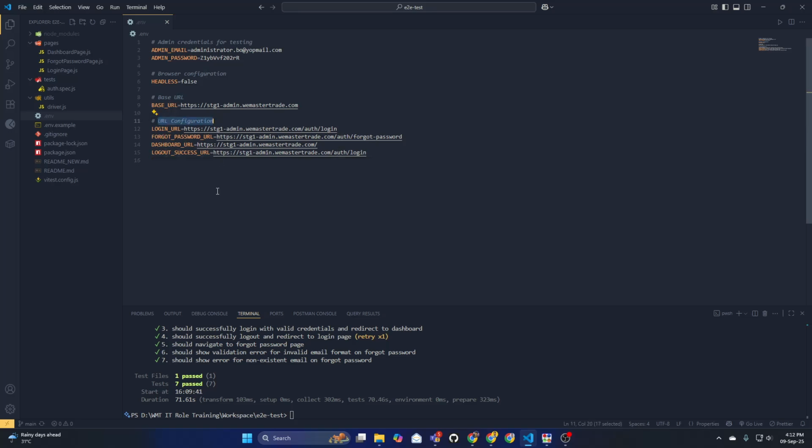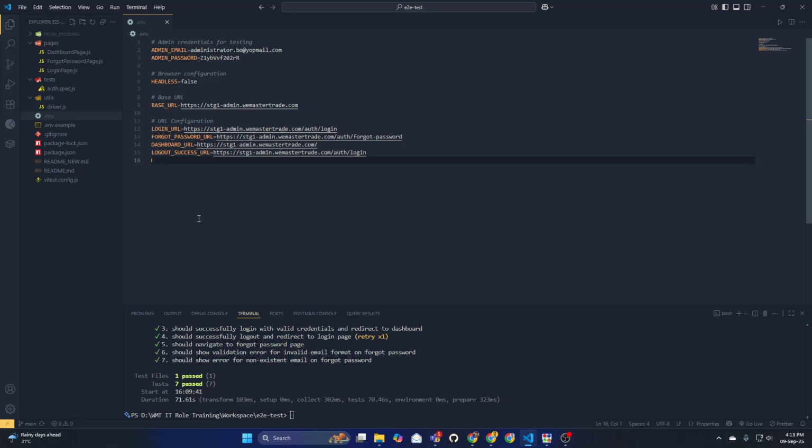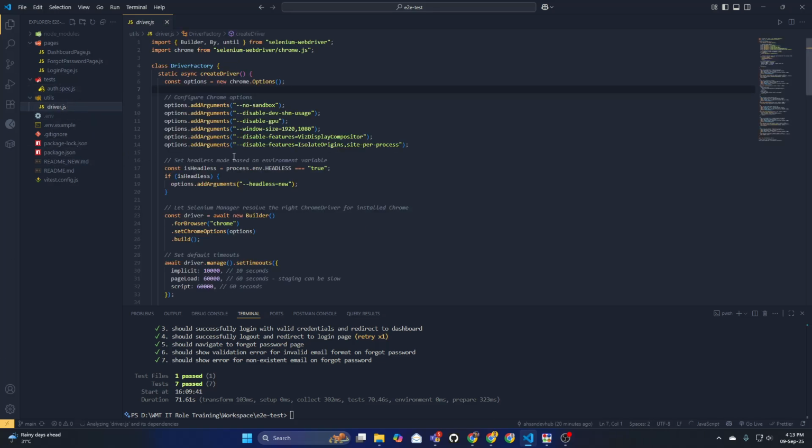Then we have the URL configuration. Here's the login URL. Then here's our forgot password URL, which is this one. Then we have the dashboard URL, where the successful login redirects us. Then we have the successful logout URL. This is basically the same as the login URL. We kept it different, so if in future we want to shift the successful logout URL, we can.